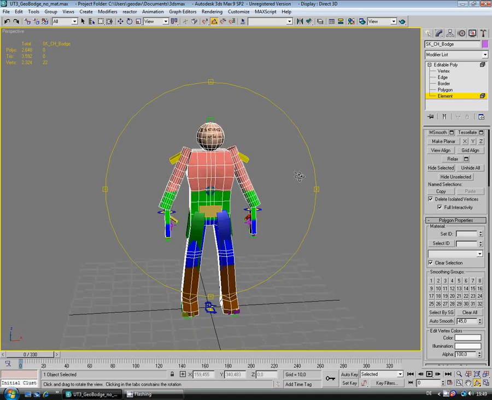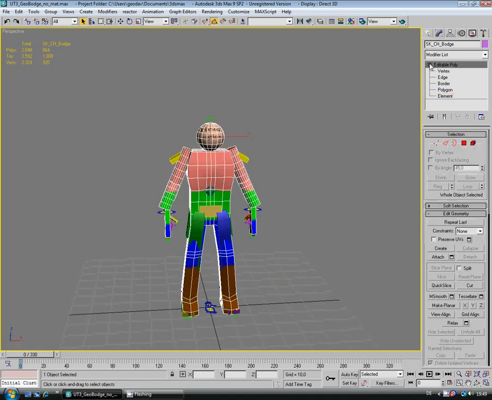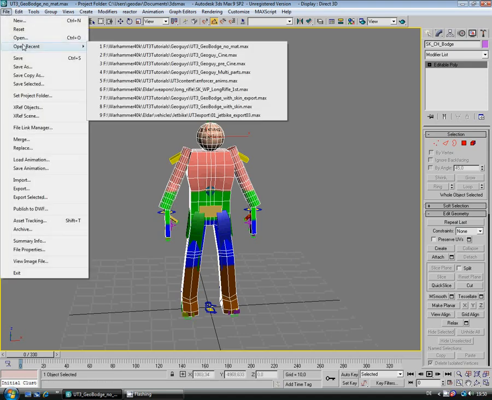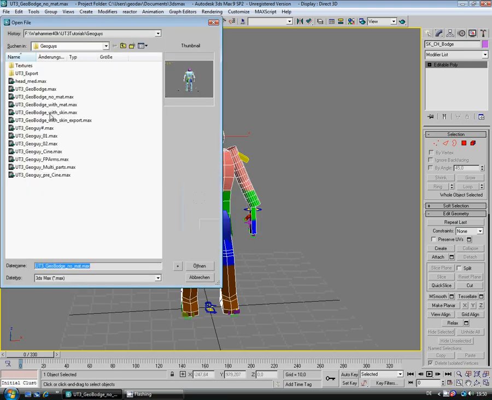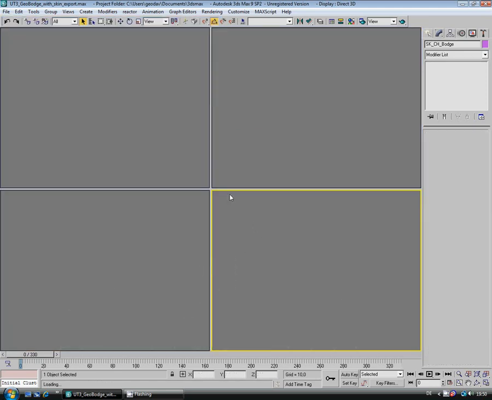Right, so what have we got now? What do we have to do now? Well, can he do his breakdance? Well, no, he can't because he's not skinned. Okay, I'm not going to sit here and skin this for you. So let's see if I can. Do you want to save changes? Nah, he says. Alright, here we go. UT3 GeoBodge with skin export. Yes. Alright, let's just load this guy up.